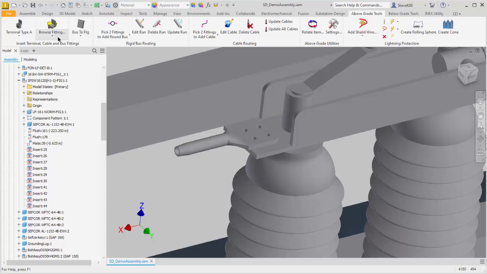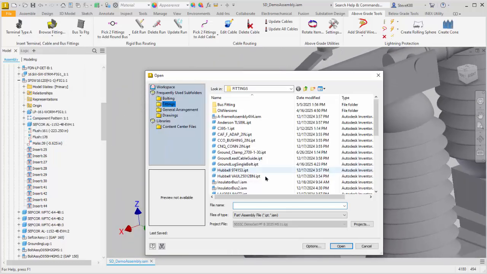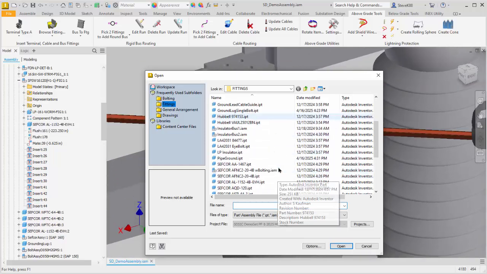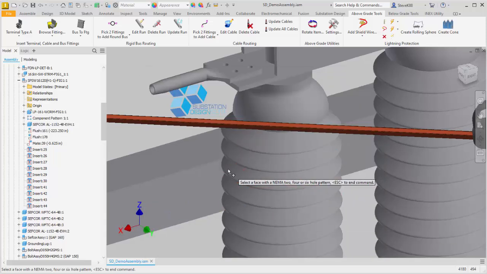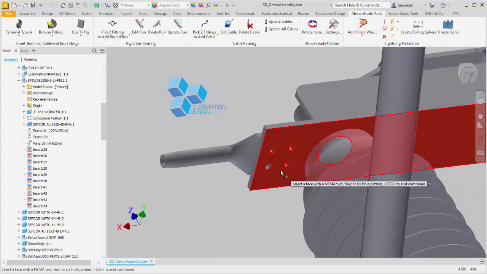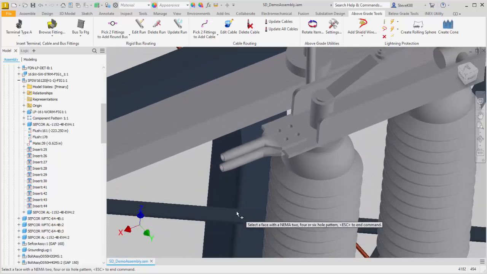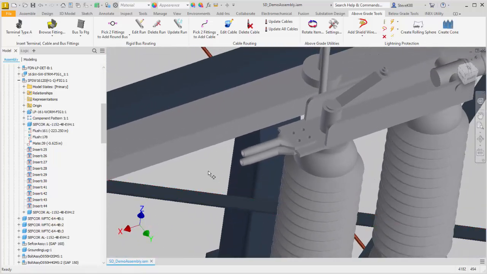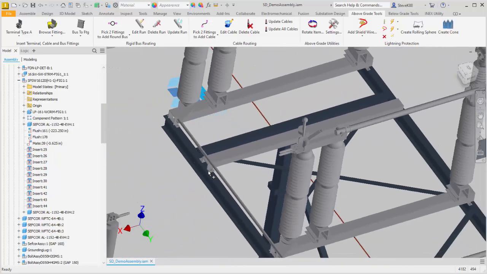So I'm going to do that again. I'm going to come up here, browse to fitting. And I'll come in and grab the EVH again, say open. And I'm going to place it on this NEMA face underneath. So that's a NEMA face too. And now I can place it on there. So now I've got 2 fittings. I'm picking the NEMA face. And that item is placed in the lowest common assembly.